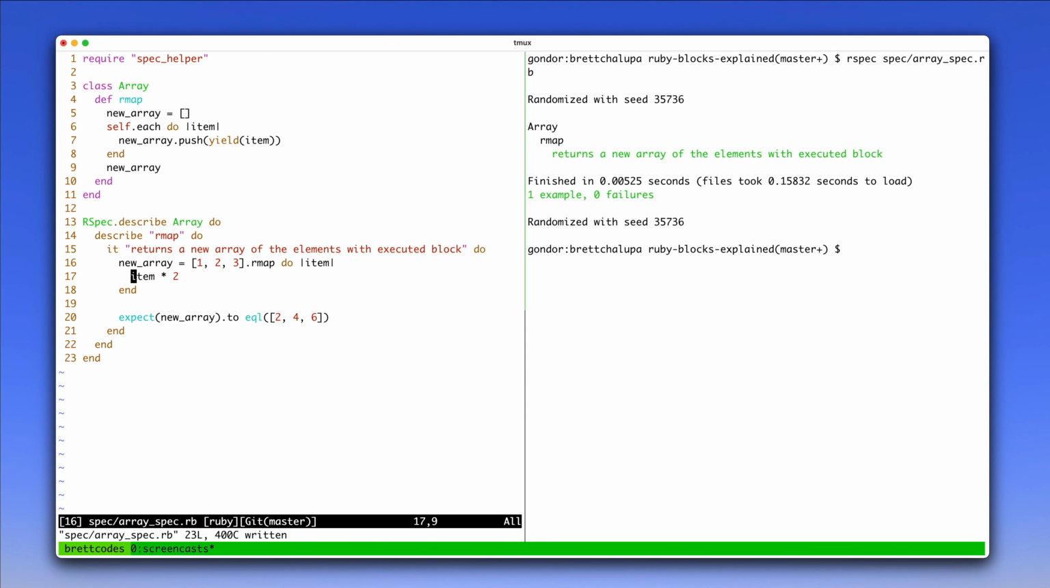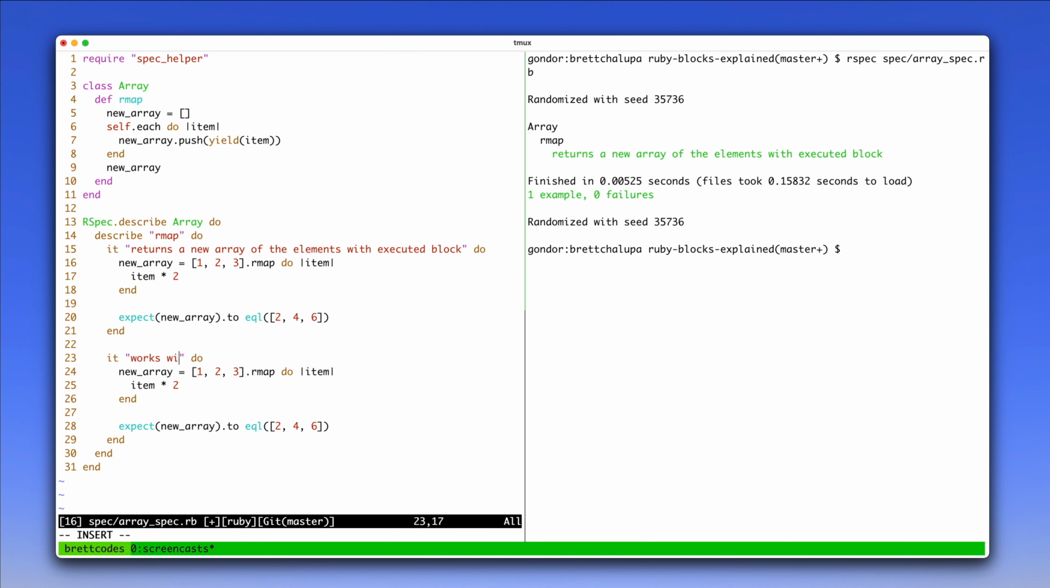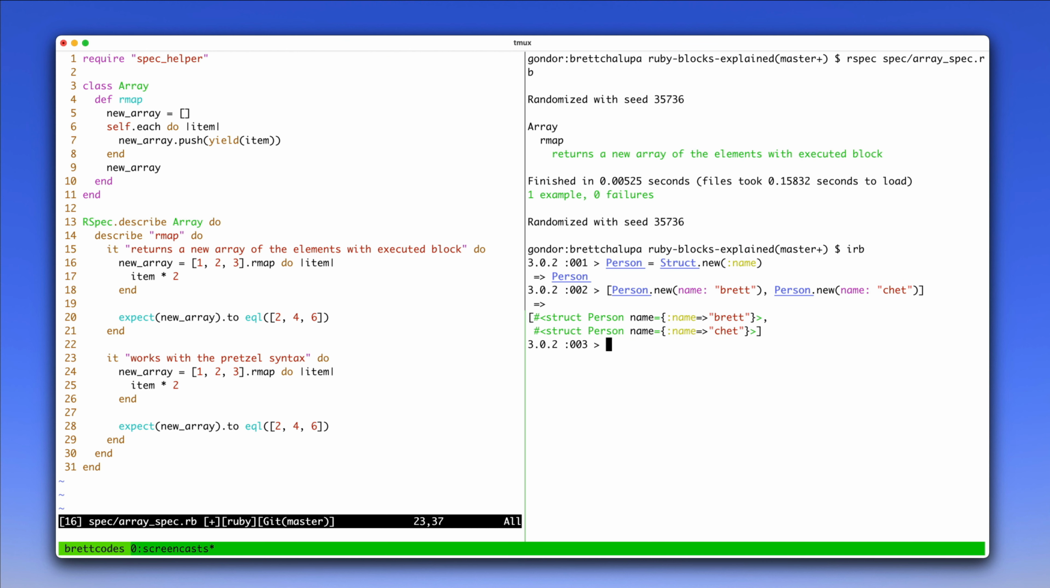Let's get rid of the high. That's just an example. Let's say something along the lines of it works with the pretzel syntax. In Ruby maps, I'll open up IRB over here. Let's say we have a struct called person with a name, and let's say we have an array of person.new objects, let's call that people.